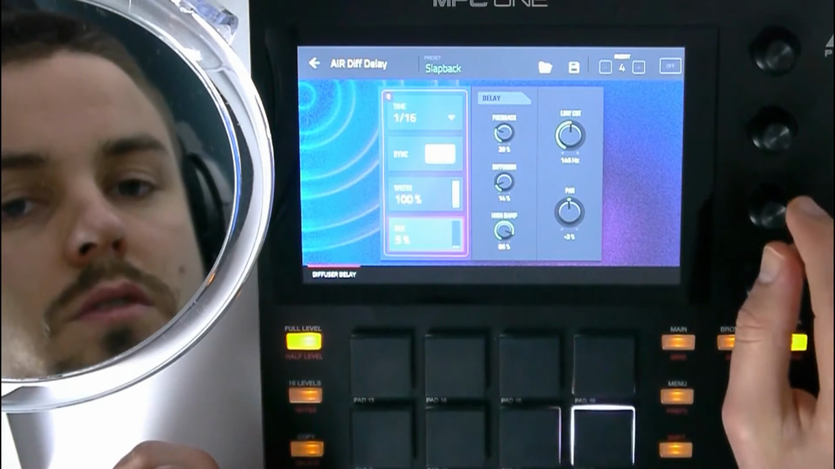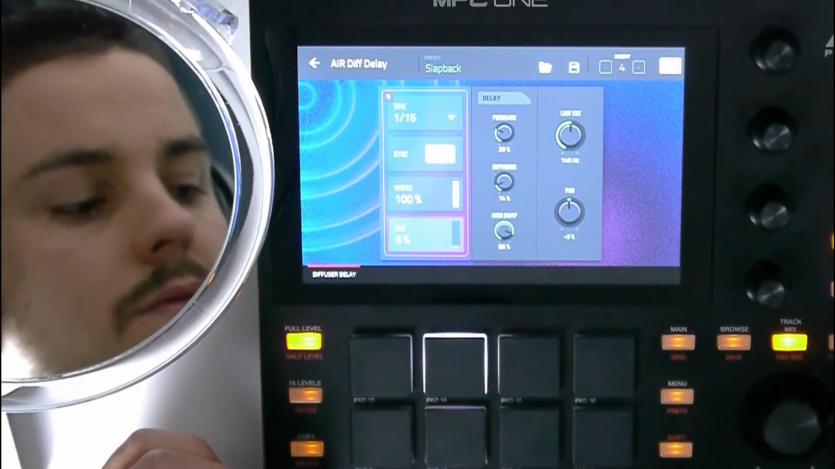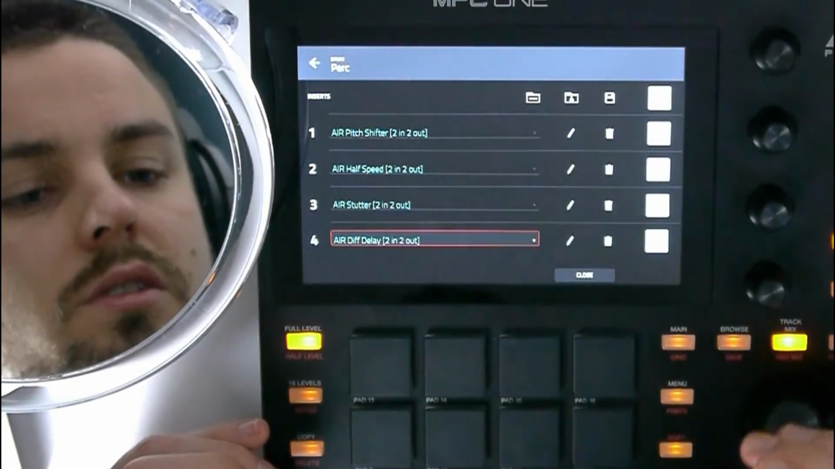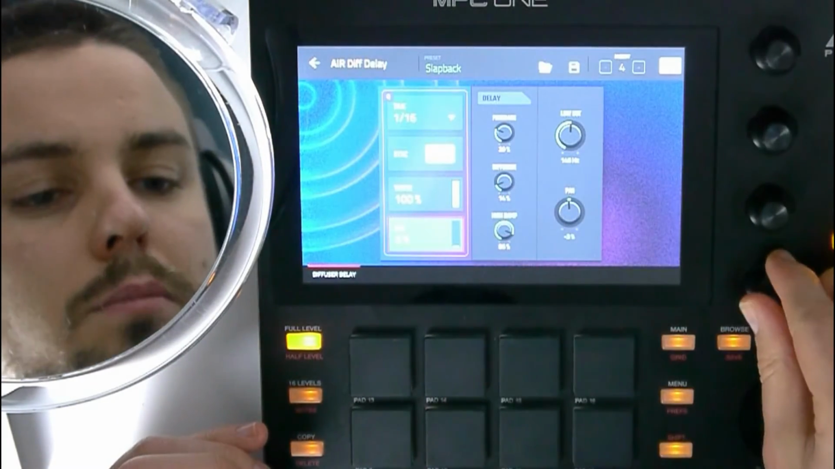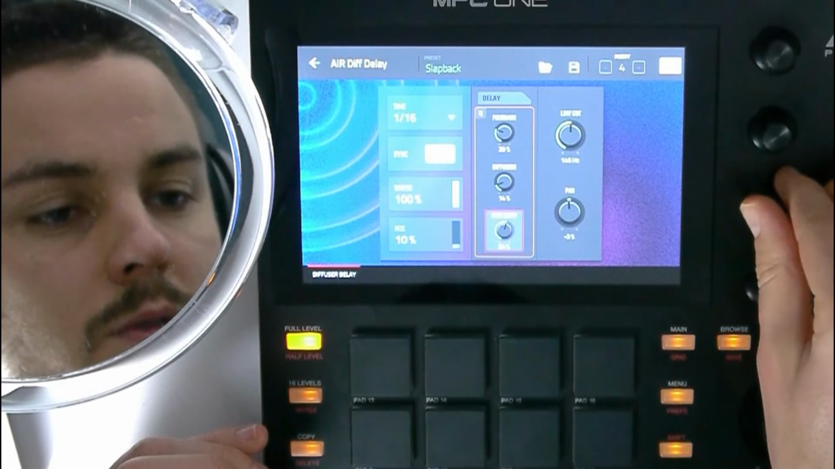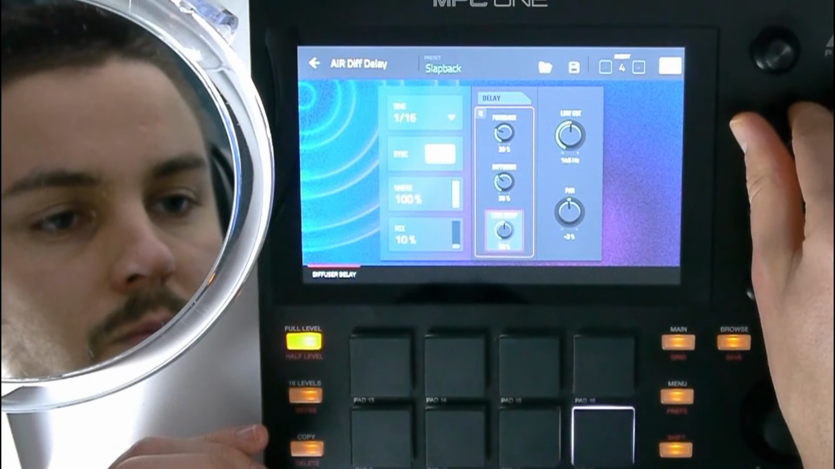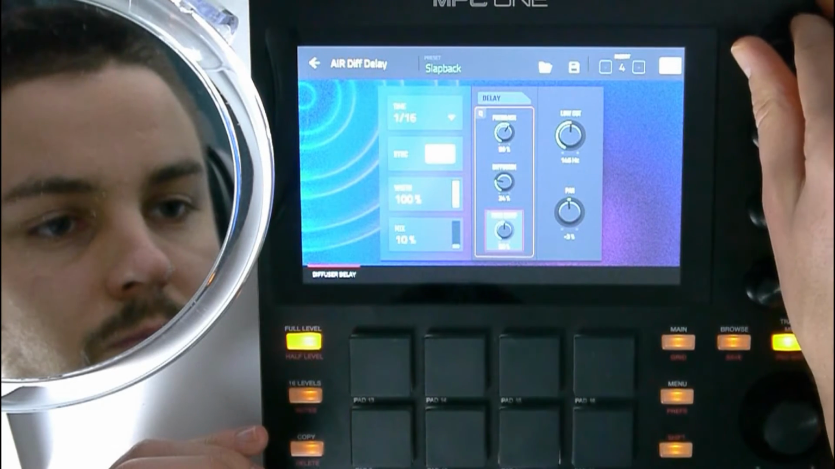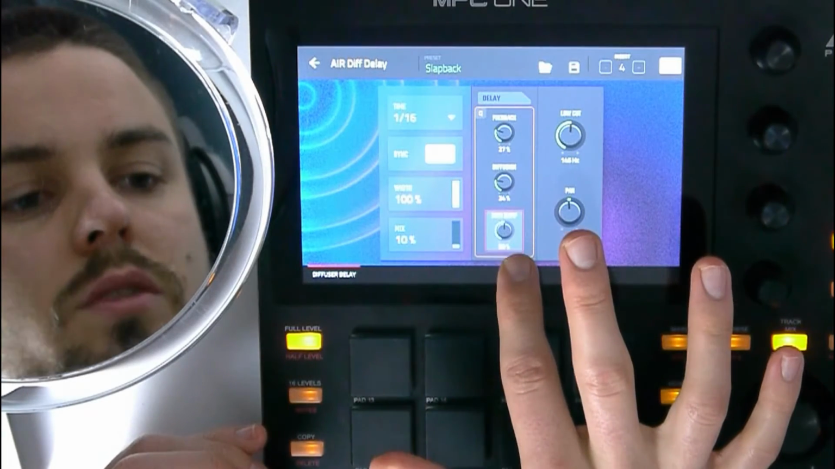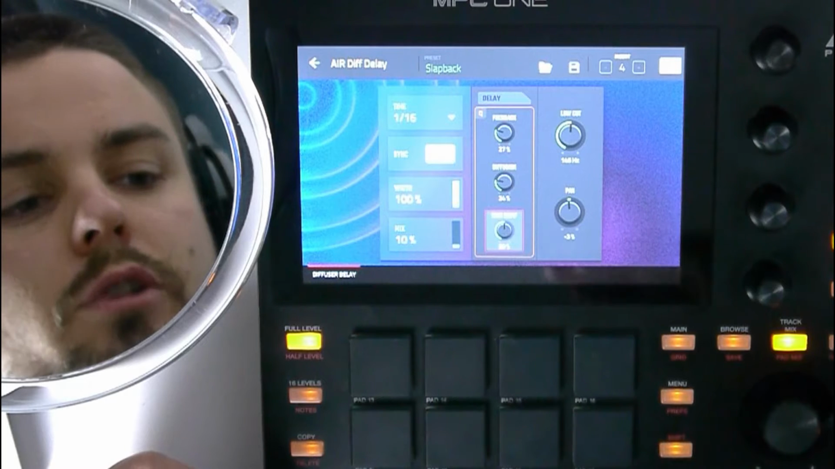Without and with. It adds a lot of groove to this loop. Maybe we can even bring the mix up a little bit. So I brought up the high damp. I think it will cut away some high frequencies, but I'm not sure.